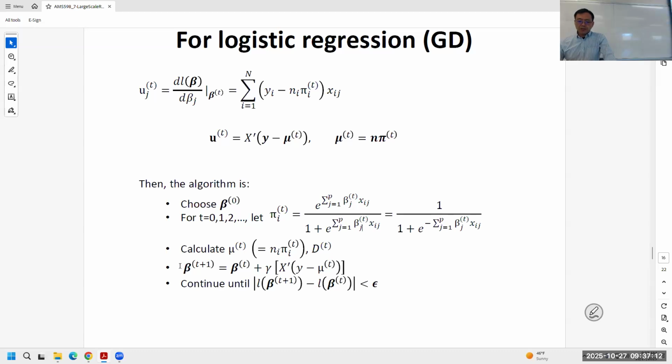So then the beta update is: at every next step, beta equals the beta from the previous step plus gamma, which is our step size, some pre-specified value, times the gradient.